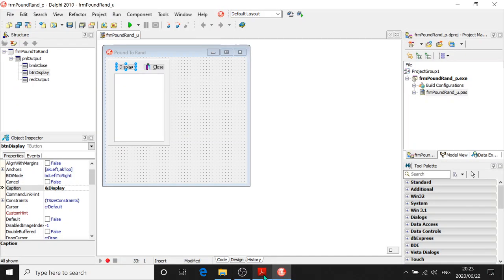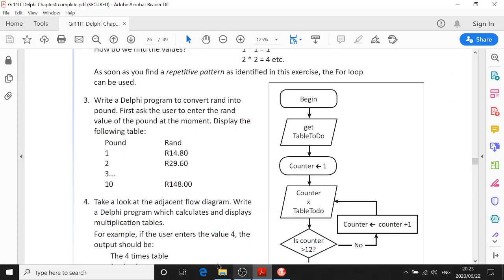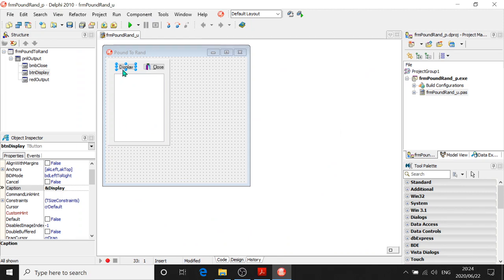Hello again, another program with loops, and this time it's 11.3. We first have to ask the user to enter the rand value of the pound at the moment, and then we're going to display from £1 to £10 the rand value for each pound. So that's another loop, a for loop. So in the display button click event.